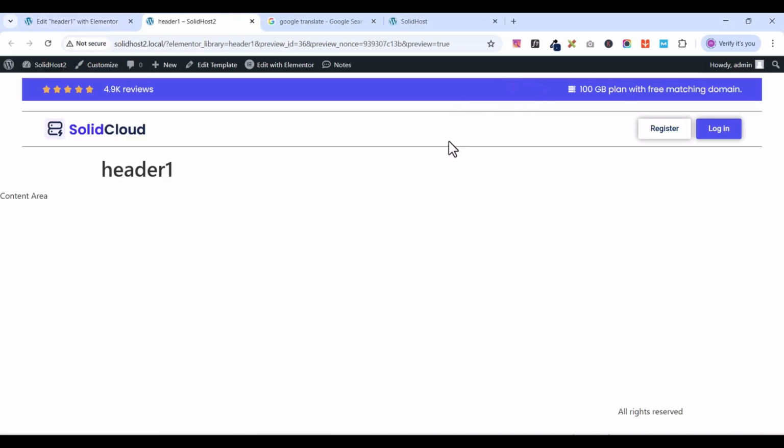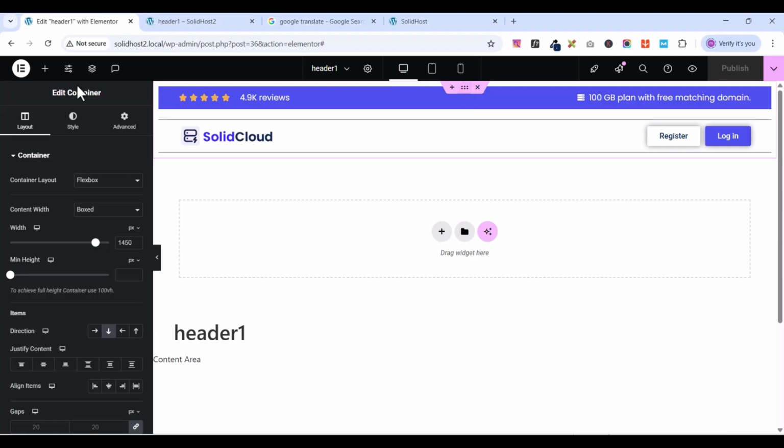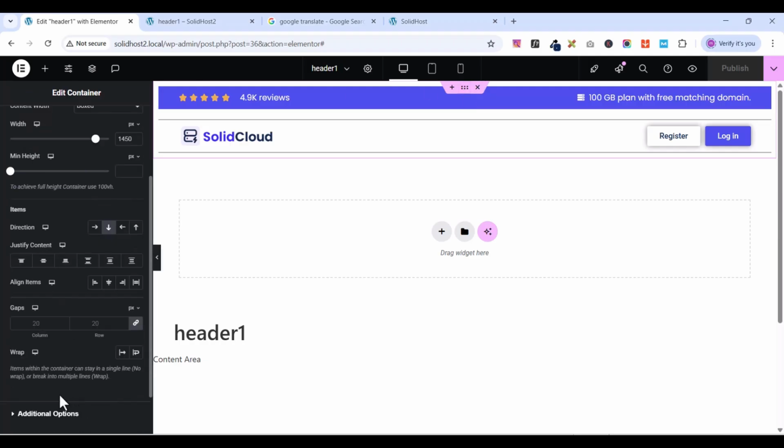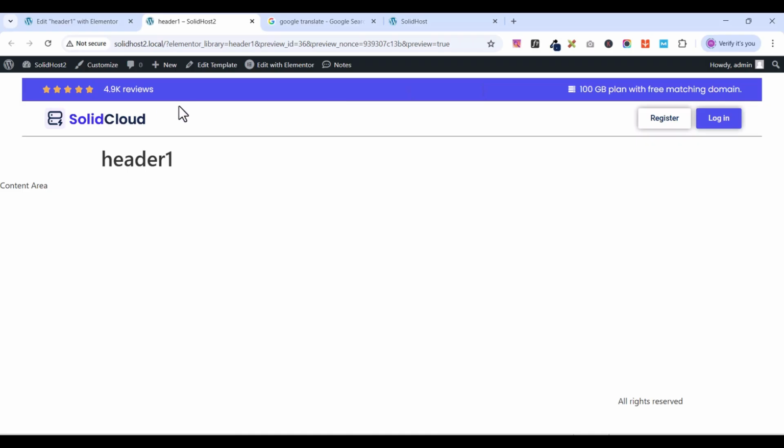Okay, so this is what you can see, but let me solve this thing. Let me go back here. Okay, then I'll select this container, and I'll go to layout, then the space here I'll remove, space 0, then I'll publish it again and preview, and you can see that it is closer now.